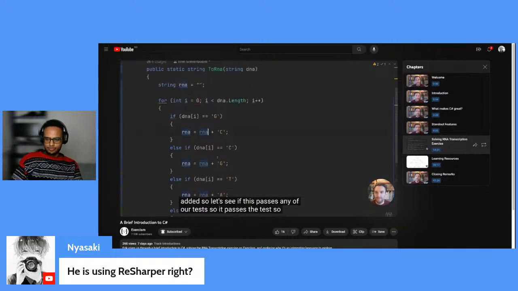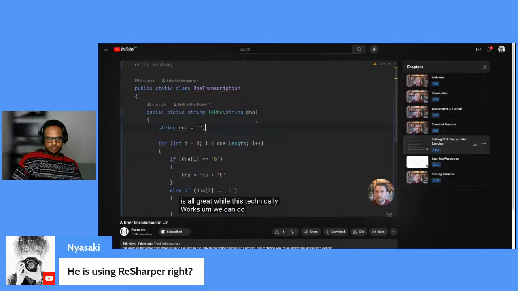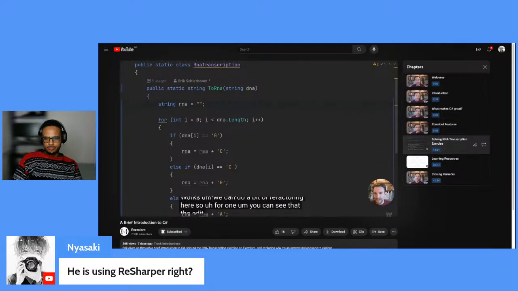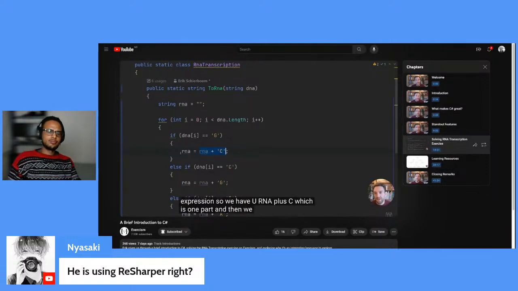So it passes the test. So this is all great. While this technically works, we can do a bit of refactoring here. For one, you can see that the editor grays out this RNA, and it suggests that we can convert this into a compound statement. A compound statement is a thing where you can basically combine two different statements, or a statement and an expression. So we have RNA plus C, which is one part, and then we assign it to RNA again.